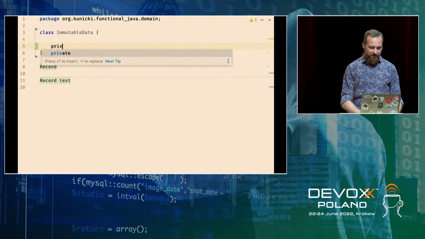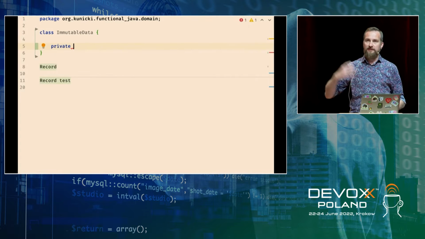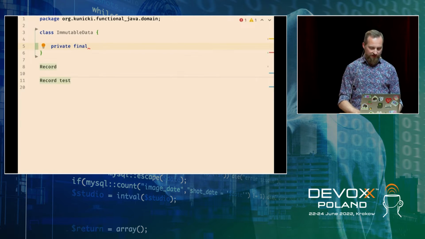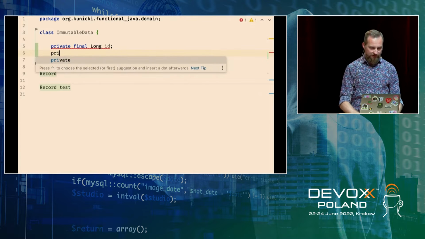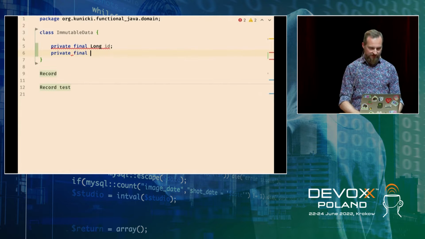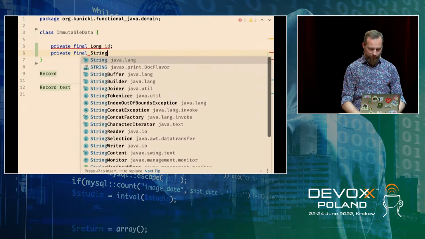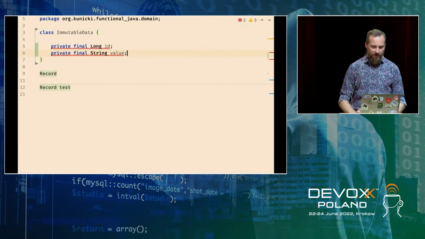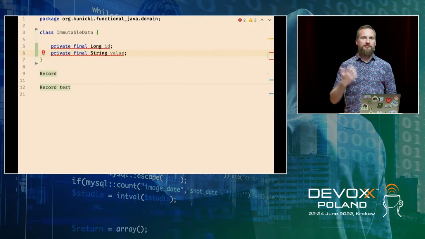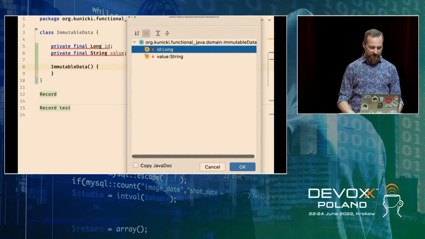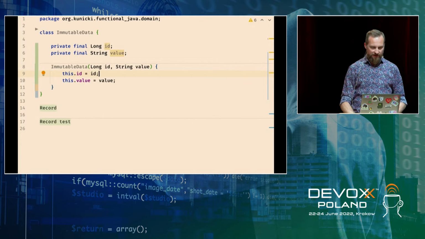So let's start with two fields. And the first important property of those fields is that they are going to be final. So we have those two fields. The first one is ID. The second one is a value, a string one. Okay, so now we have two final fields. Of course we need some way to initialize them. So we can initialize them in a constructor, and that's great.